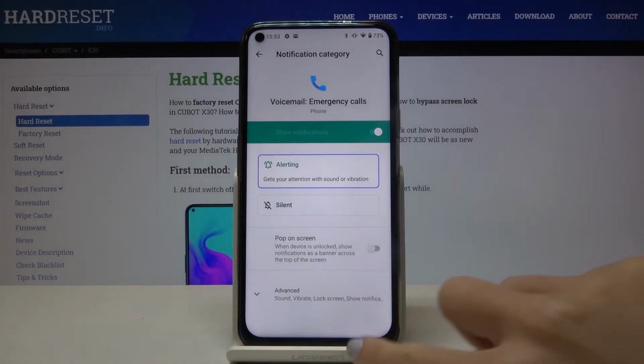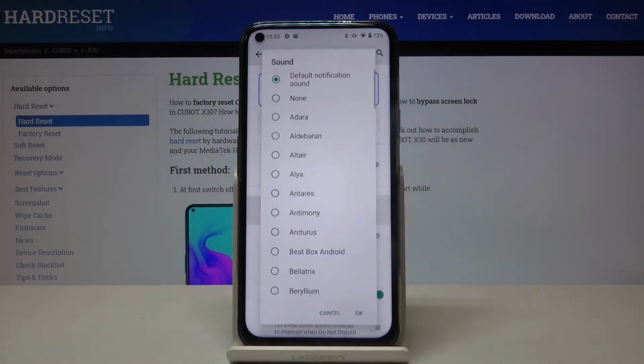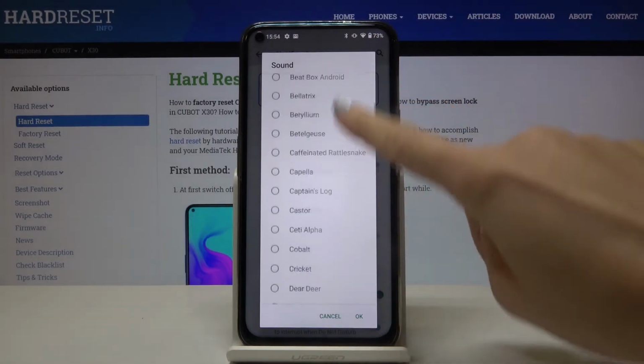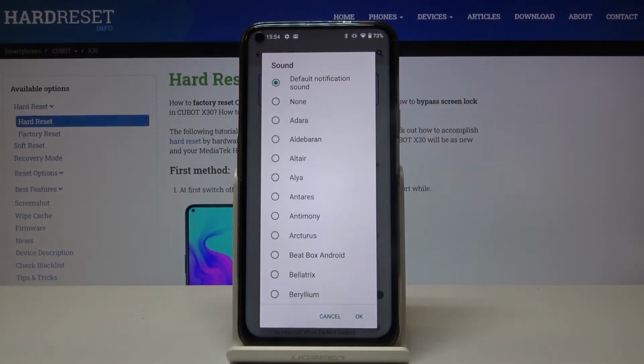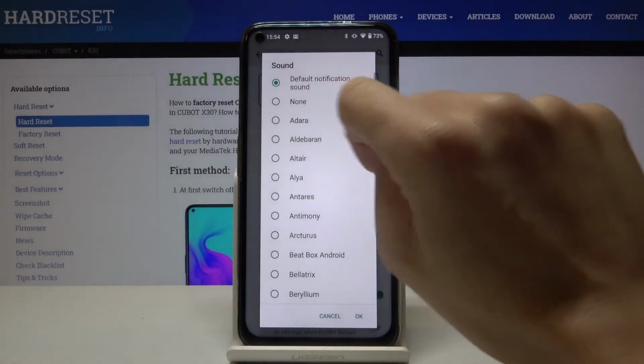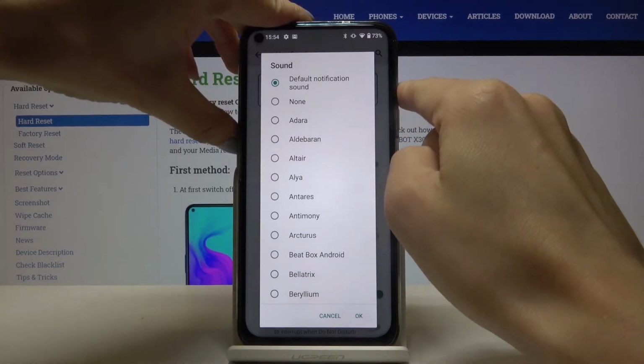Now smoothly select advanced, click on sound, and from the following list you can pick the sound that you like the most. So smoothly go through all of them and mark the one that you like the most. So let me show you just some of them. Okay, it's muted.